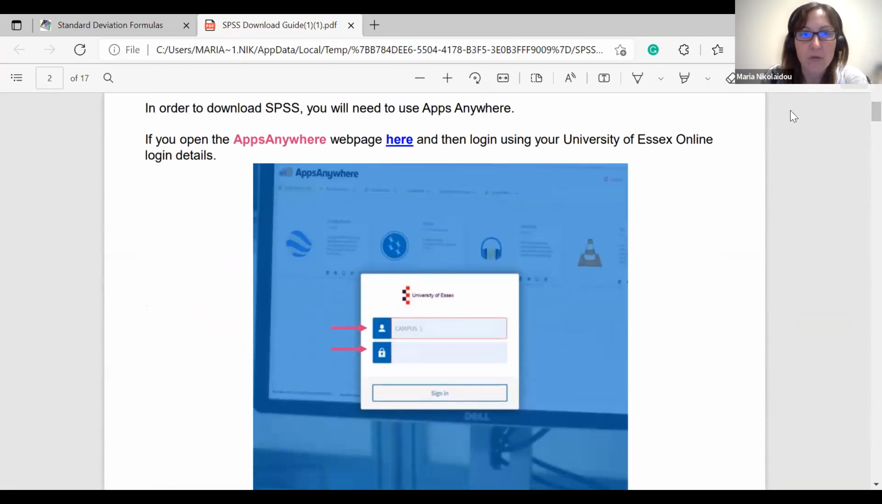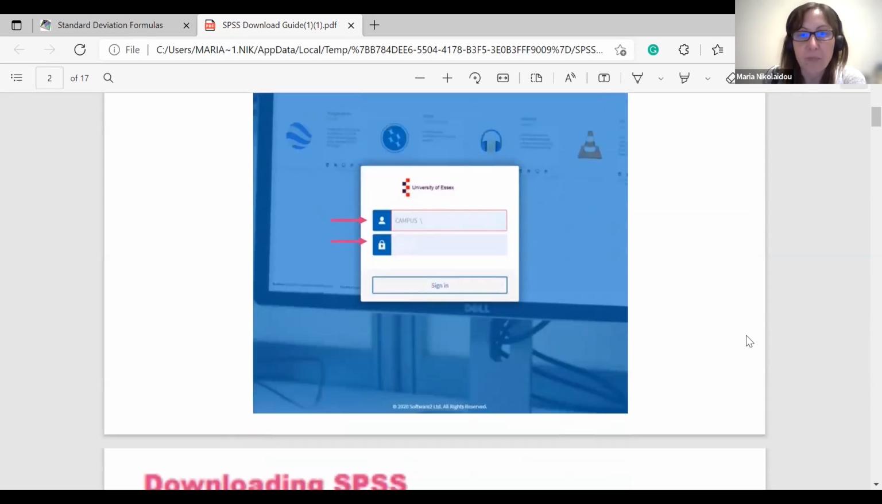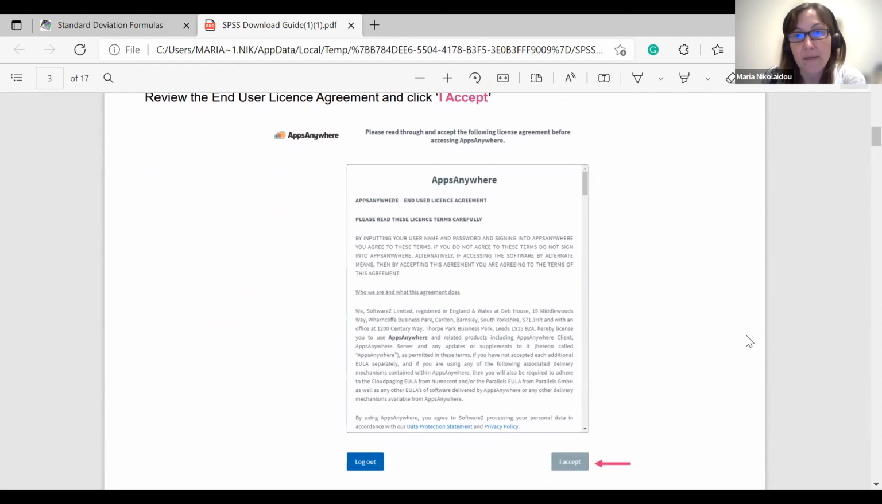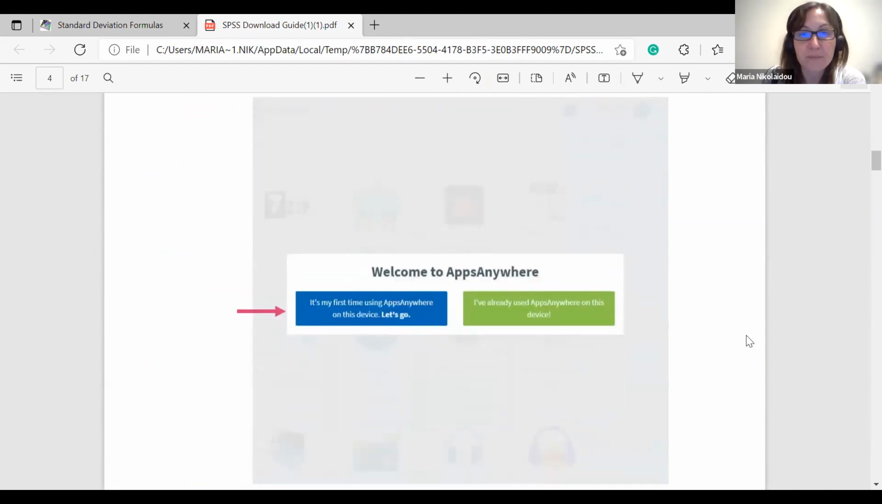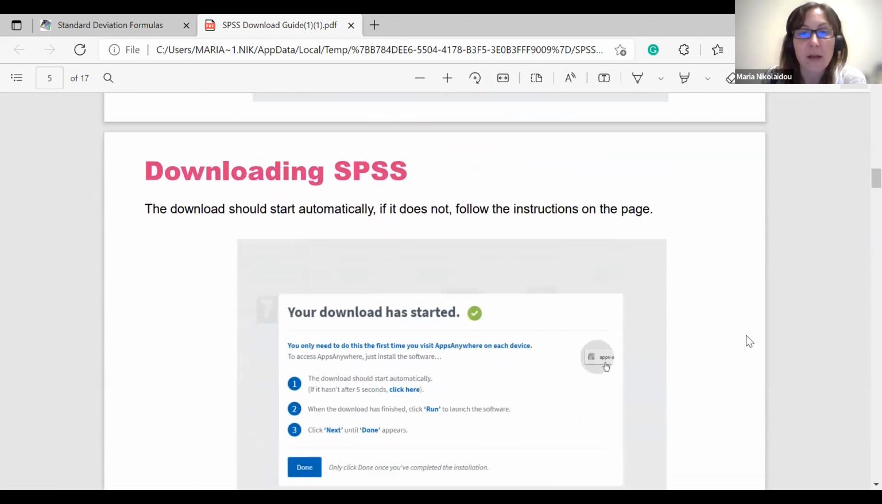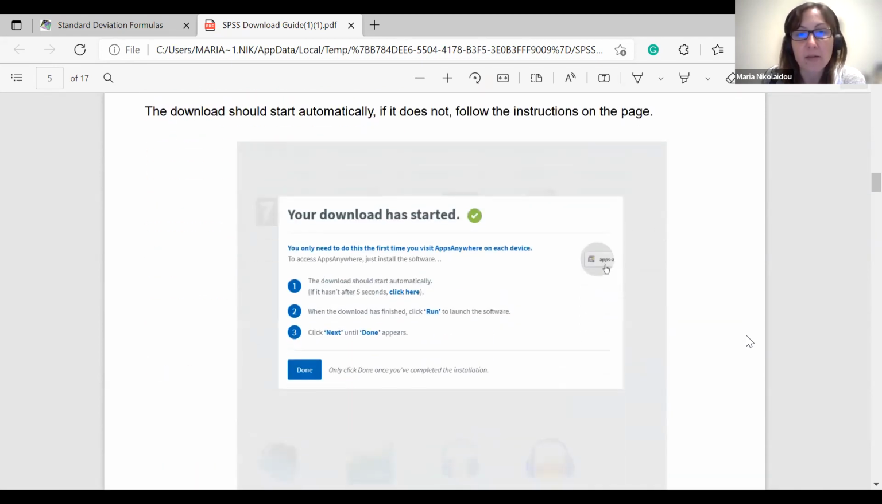So when you log into the Software Hub, you will see something like this. You need to put your login details here, so your username and password. You don't need to put your whole email address, you just need your username. If this is the first time you log in to the Software Hub, you need to accept the license agreement in order to be able to download Apps Anywhere. Then you click, it's my first time using Apps Anywhere on this device. And then you will see another window like this, which will state that your download has started.